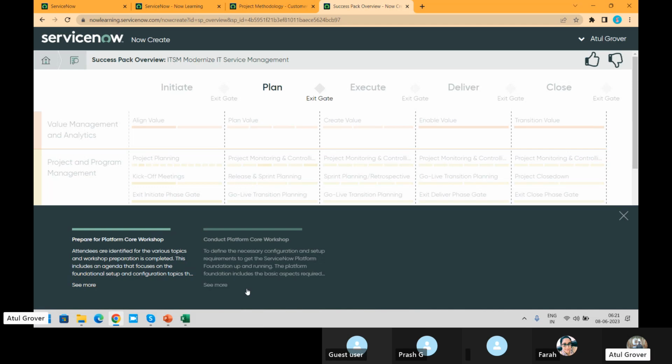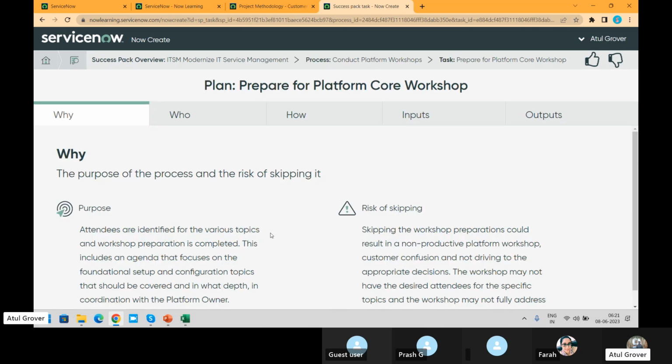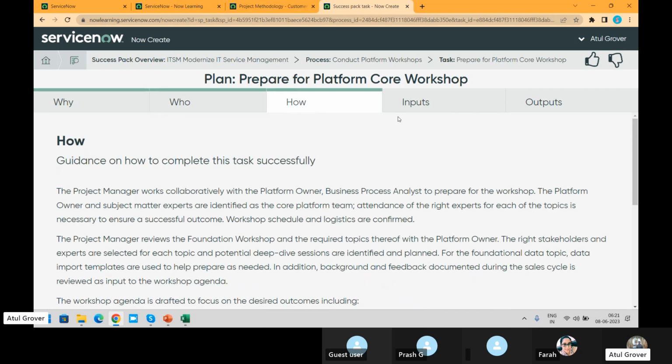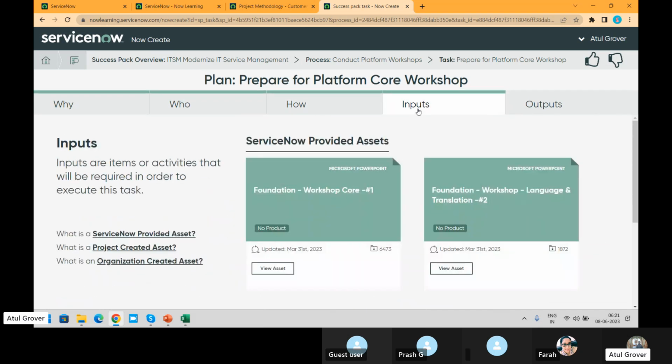presentations. Like yesterday we talked, right? Farah and Surbhi prepared the presentations, but it was not good. So you can go and click here. See more. Why it is important, who is required in this, how it can be done, what are the inputs, and here you get the PowerPoint presentations as well. During this particular platform core workshop, what needs to be asked, and these are the assets.